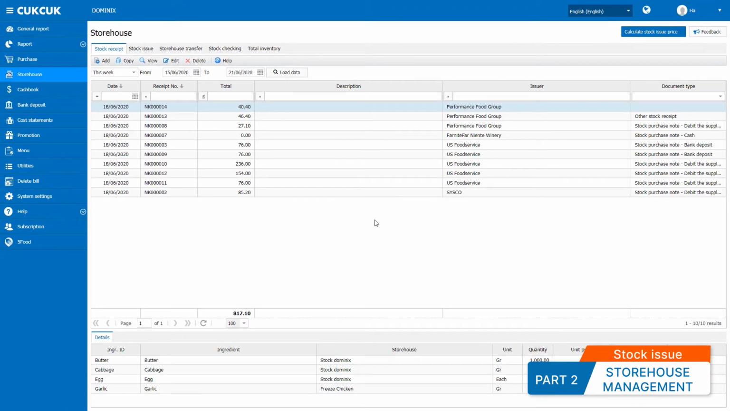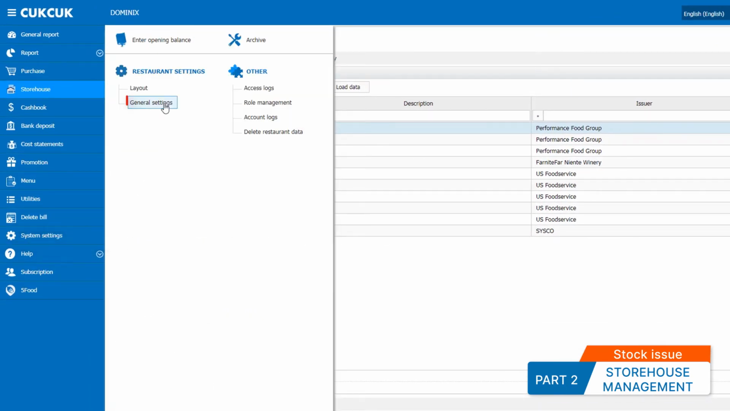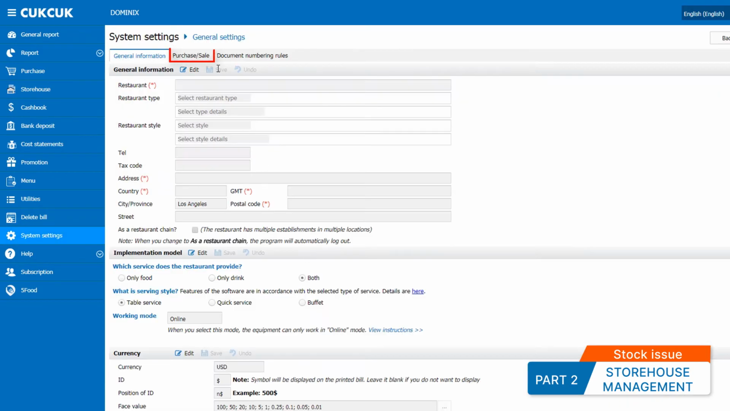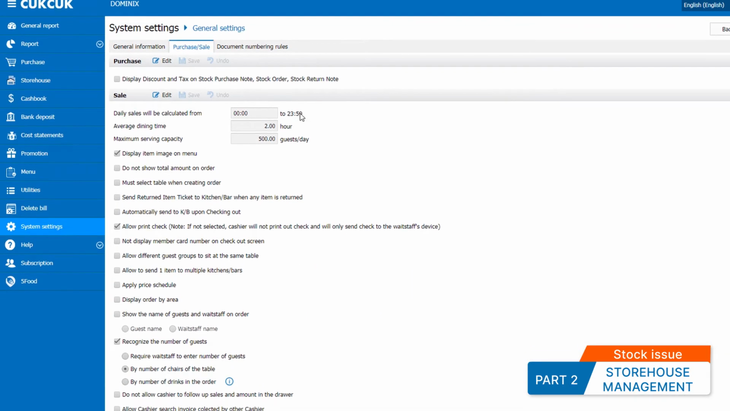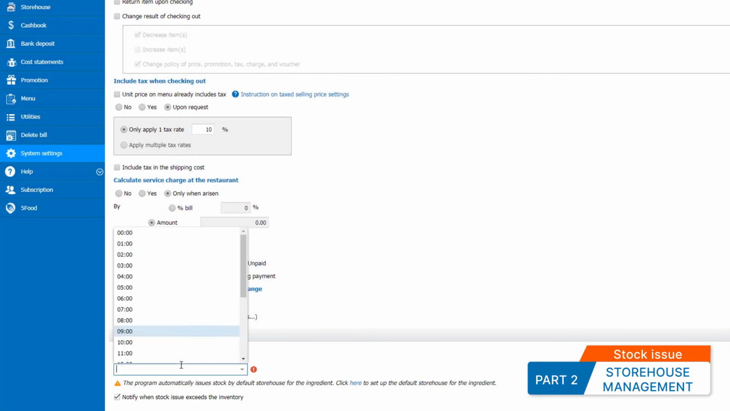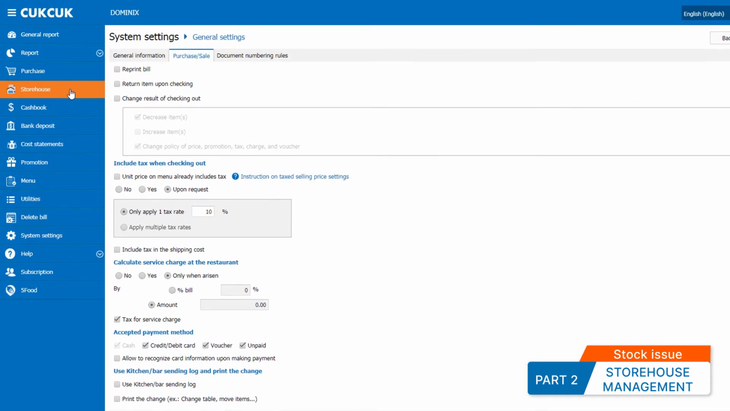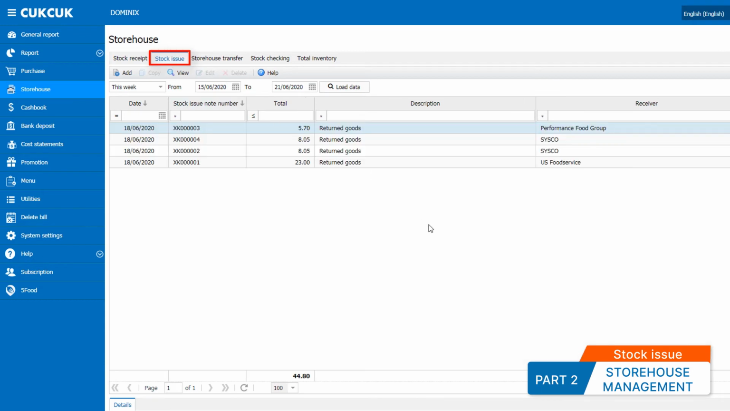Stock Issue. Stock issue for sale. If the restaurant wants to automatically issue stock for sale based on sold bills, please follow this step. Go to System Settings, select General Settings. On Purchase or Sale tab, turn on Automatically Issue Stock feature, and select Time to automatically issue stock. Moreover, you should check the warning of issuing stock exceeding the inventory in order to avoid mistakes. Then click Save.